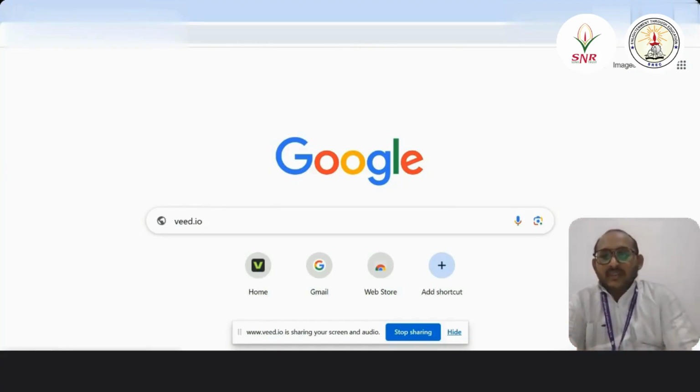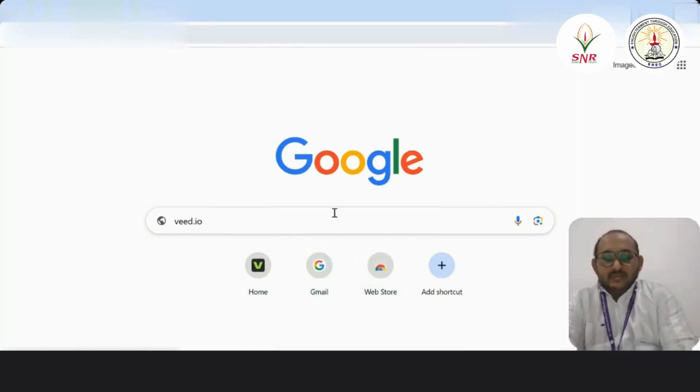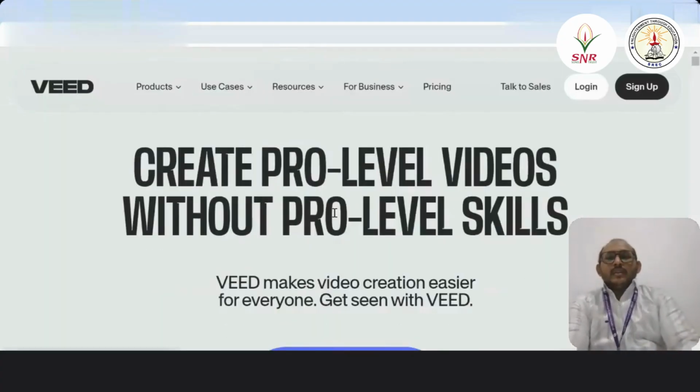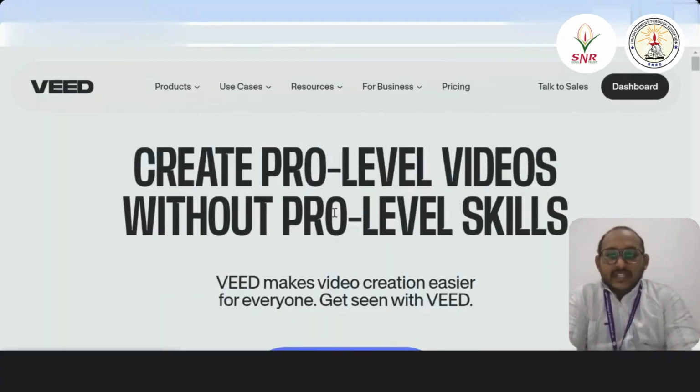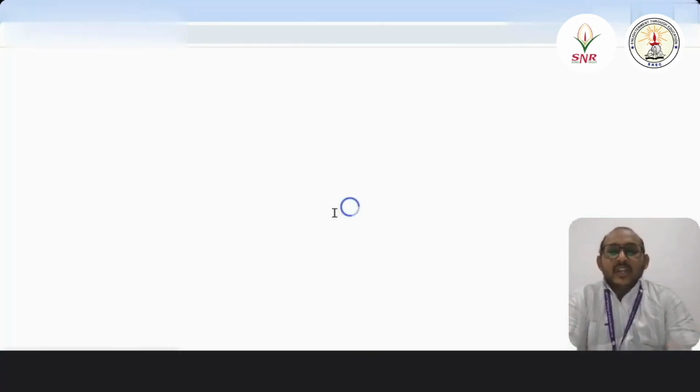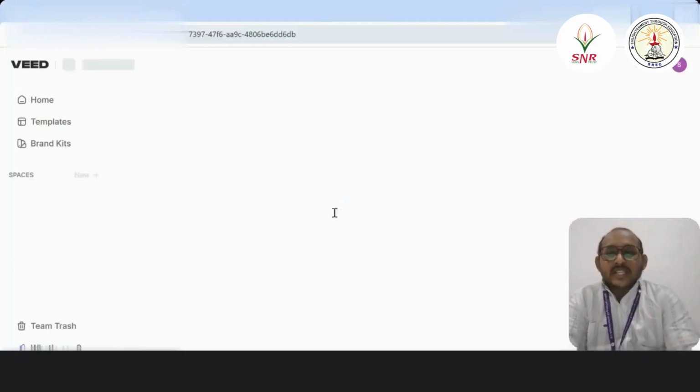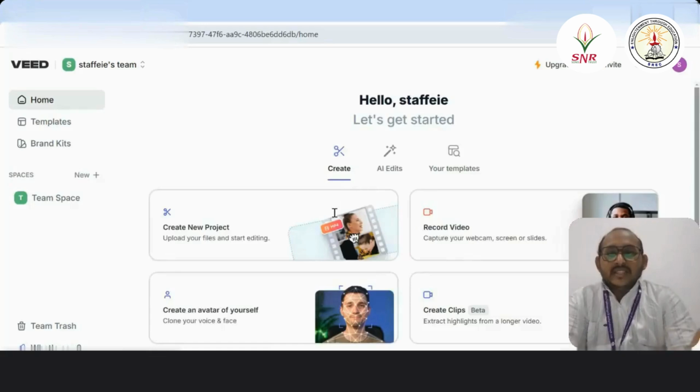First of all, we have to go to Google and search for Veed.io. Then the screen will come like this. In this, we have to log in using our Gmail credentials or any mail IDs. After that, the dashboard will be like this. The Veed.io AI tools dashboard will be like this. In this, there are 6 options available.